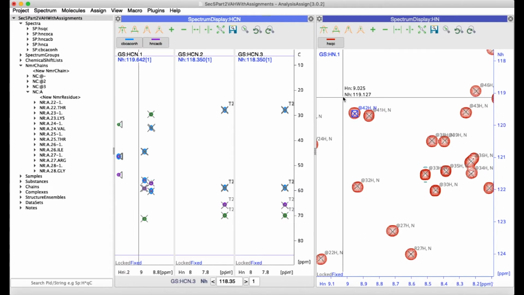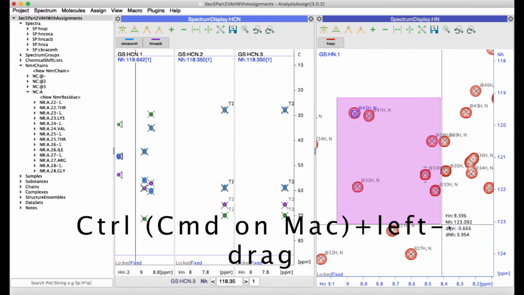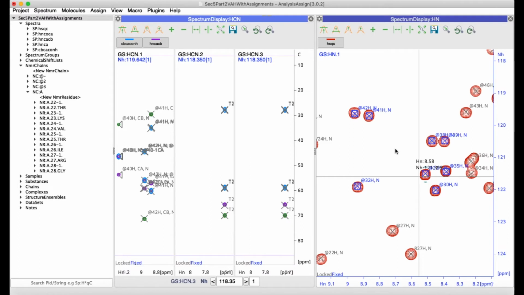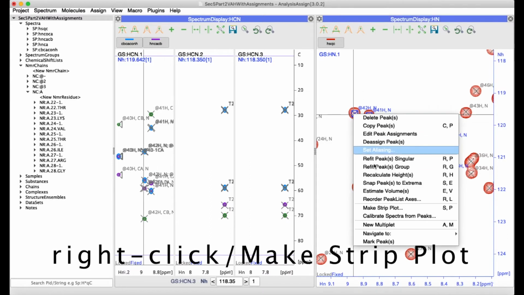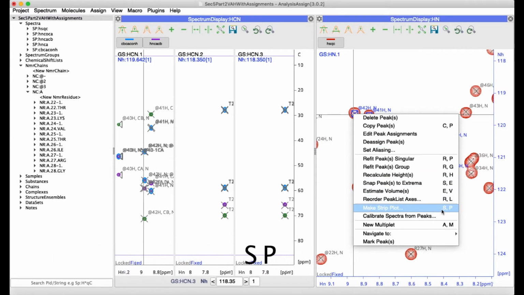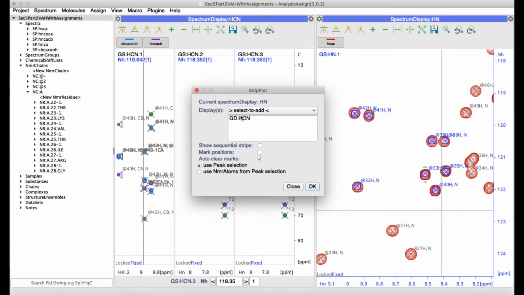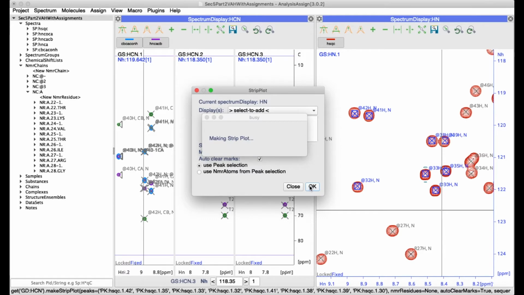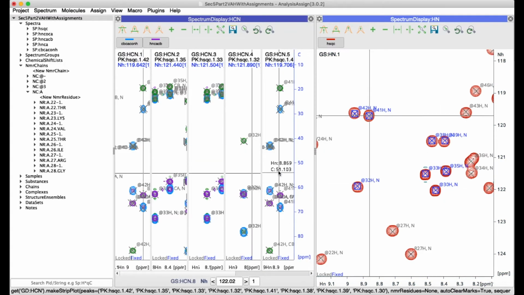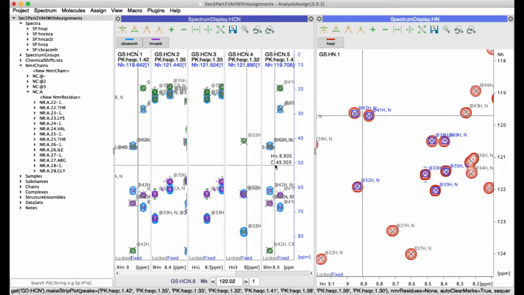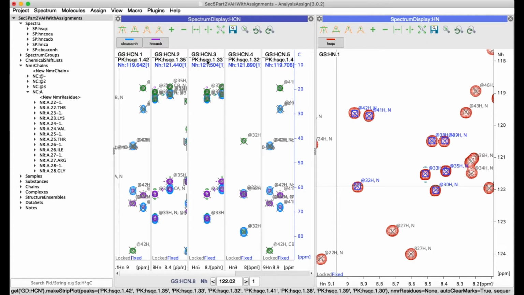So one possibility is that you select a number of peaks in a base spectrum, for instance, and then you can just right click and go to make strip plot, or type SP for short. Then select the spectrum display that you want to show your strips in and go to use peak selection. And here we now have our strips, and you can see that at the top each strip has got a little header which shows which peak that strip has been derived from.